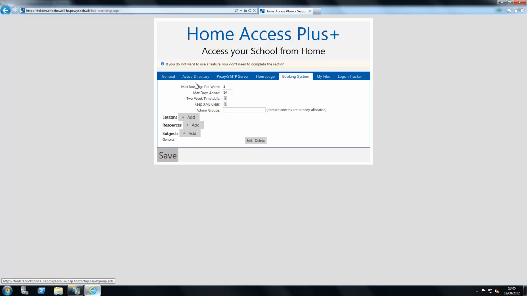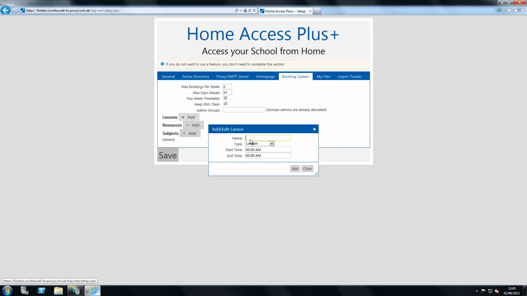Onto the booking system now, and if you're going to use the booking system, you need to fill this in. If not, you can ignore it. So we have the maximum weeks ahead, the maximum days ahead, whether it's a 2-week timetable or not, how long to keep the XML database clean, and who the admins are for the booking system. Domain admins are already groups. Then we add the lessons, so let's say lesson 01. It's going to start at 9 AM and it's going to finish at 10 AM.